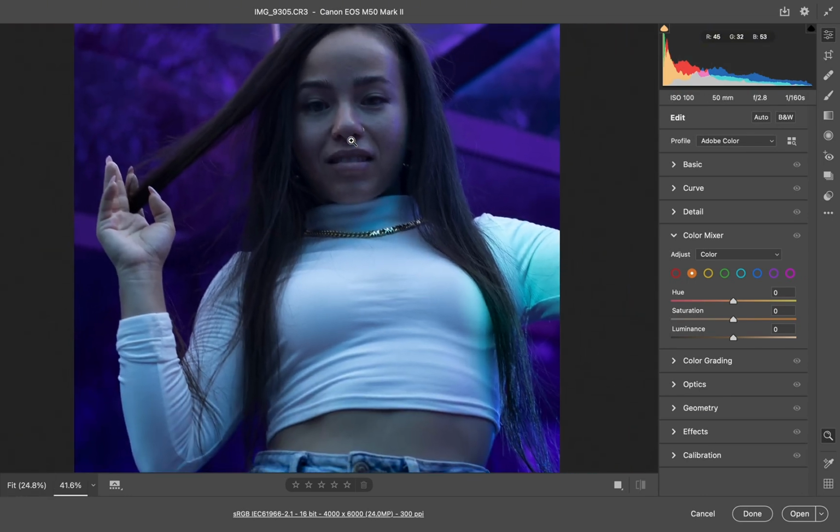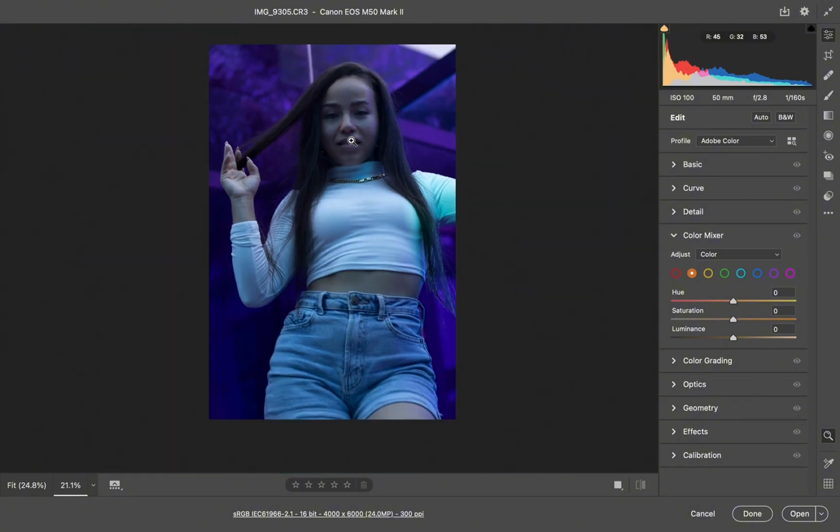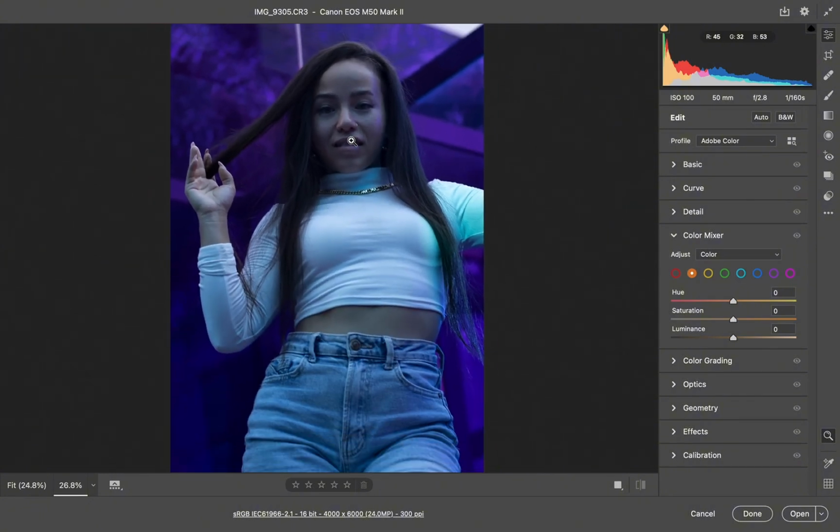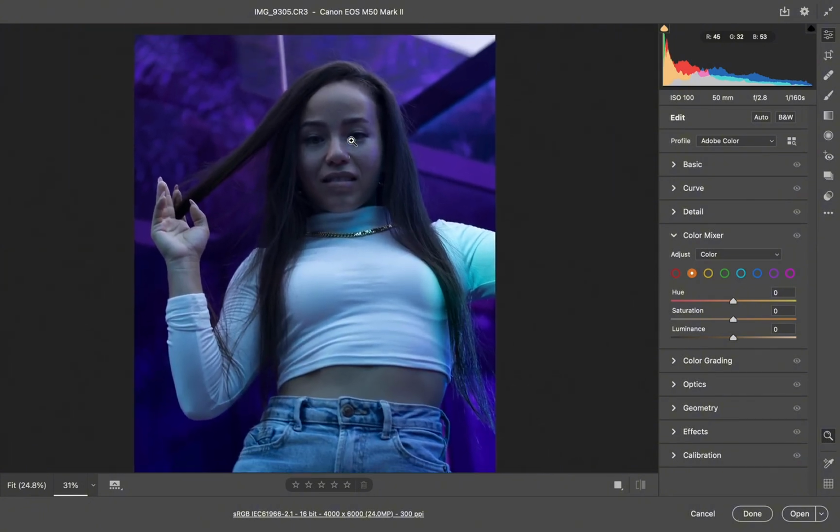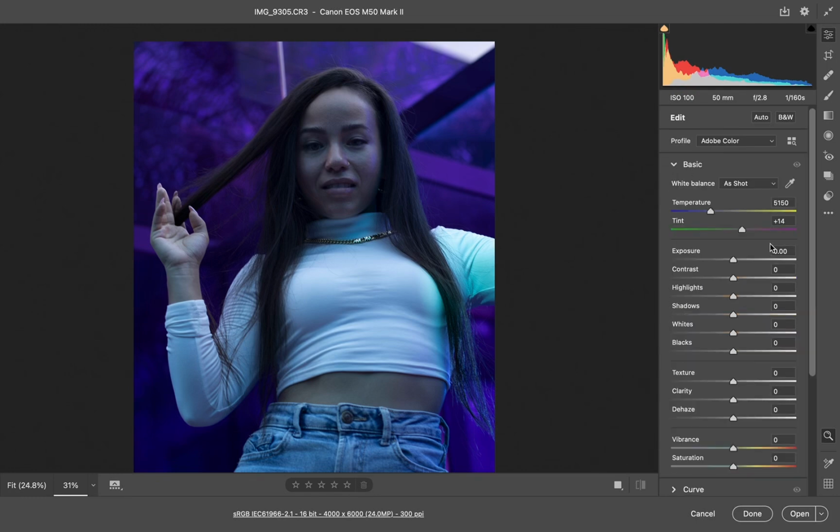I'm going to zoom it out a little bit to see the facial features in the photo. I will slightly move the temperature, then I will go to the highlights. I will reduce some highlights from here. Shadows I will make a little bit more to see more details in the photo.